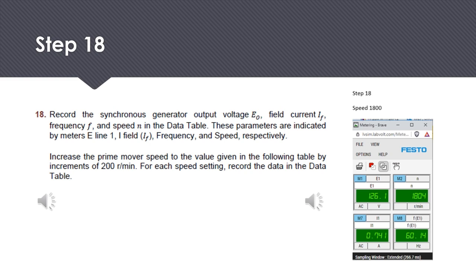And we have to increase the prime mover speed to the values given in the table with an increment of 200 RPM. So for the results of step 18, here is the speed when it is at the nominal speed, or 1800 RPM. The generator's output voltage is 126.1 volts, while the speed is 1804 RPM, and the field current is 0.741 ampere, while the frequency is maintained at 60.14 Hertz.